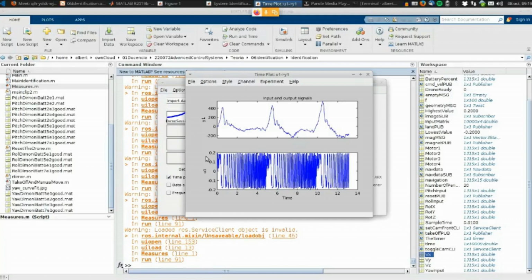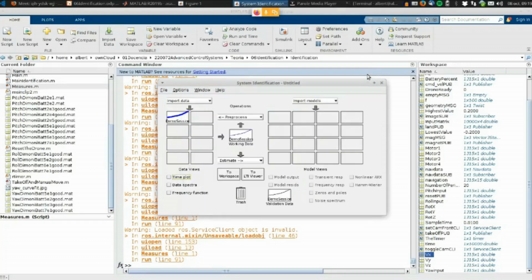That's why the multi-sign lasts, the period of the multi-sign is 5 seconds. So I will use 5 seconds for the identification and 5 seconds for the validation of the model. So I will take this data to here. It was already here, but I'm showing you how to proceed. Then here is the working data. I will select the range, okay?